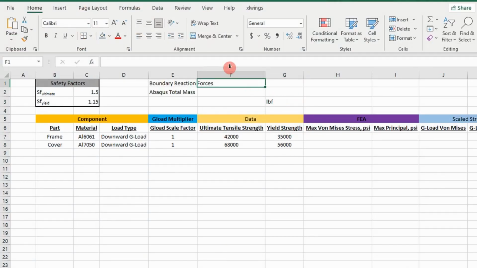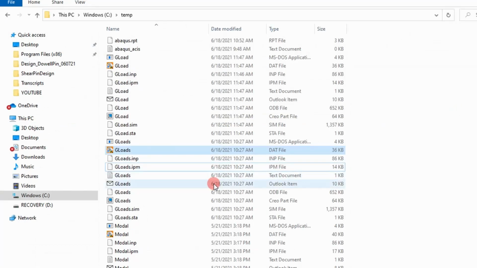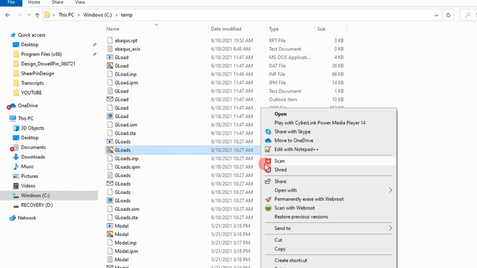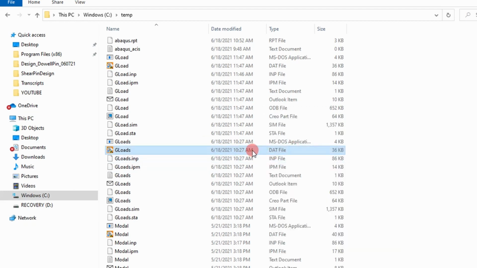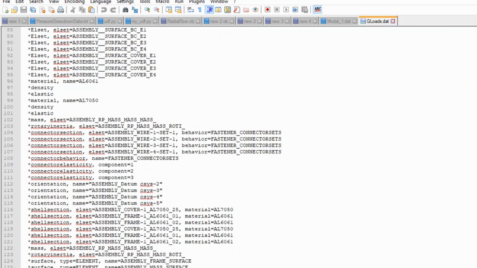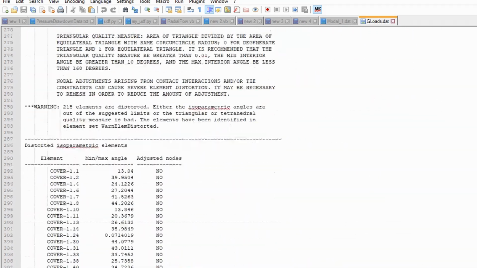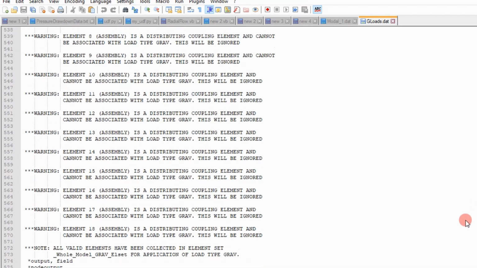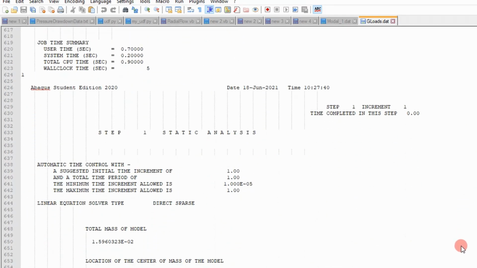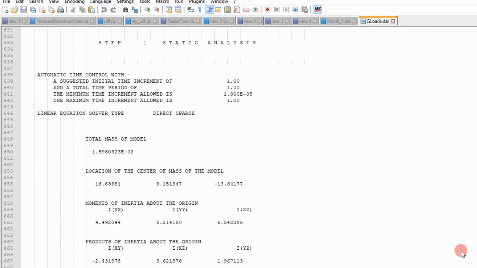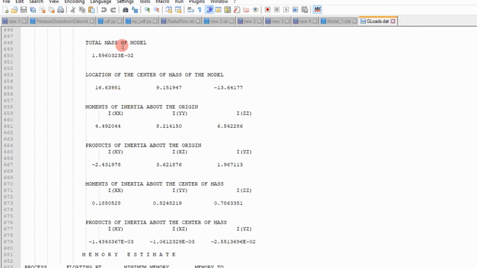and I already created a row right here, boundary reaction forces. The total is 6.16228 pounds force. Now I want to compare that to the total mass of my model. To do that, I go into the DAT file for GLoads, edit that with Notepad. So this DAT file was generated after I ran that GLoad results, and you go down here and it'll have the total mass of the model right here.